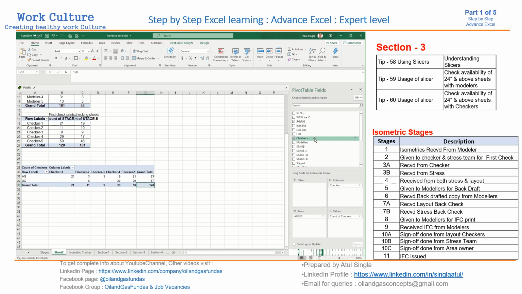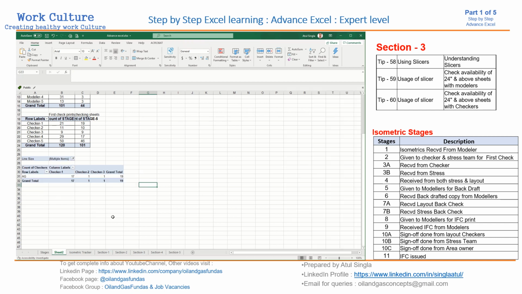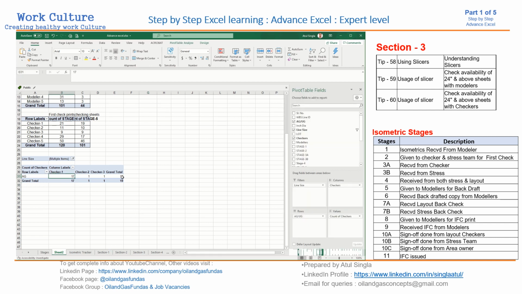Now what we can do, we want to see the line size filter here. Just drag it into the filter option. You can see now how many sizes we have in our database. Suppose you want to see the large bore, you can select two sizes, 18 and 24 inch lines, who has checked and with whom these sheets are there. If you see, those all belong to above ground and most of the sheets are there with checker number 1.